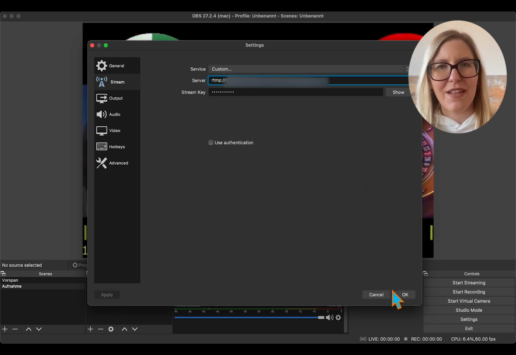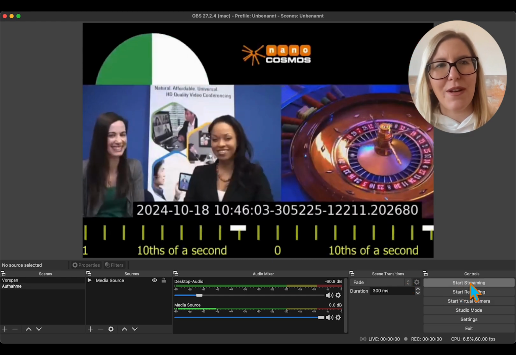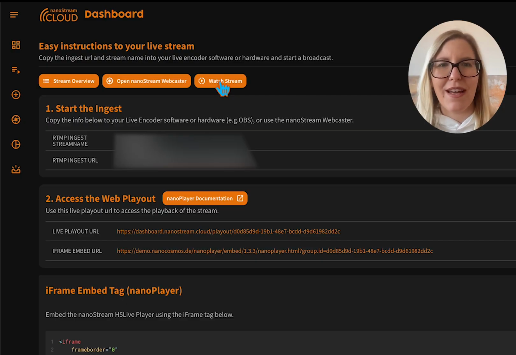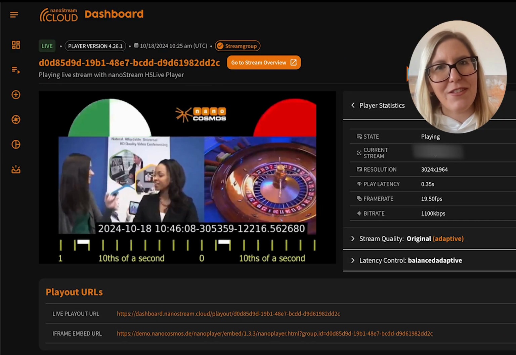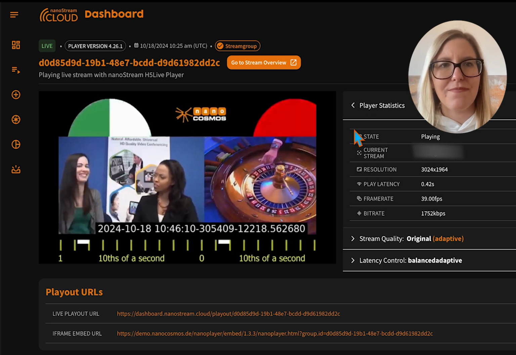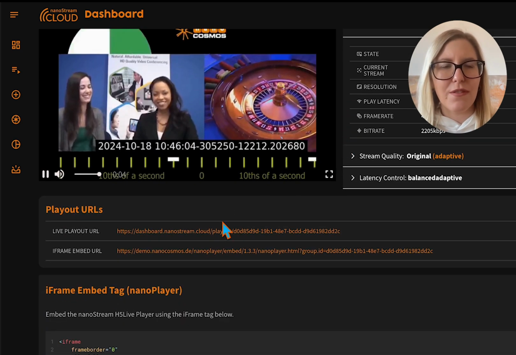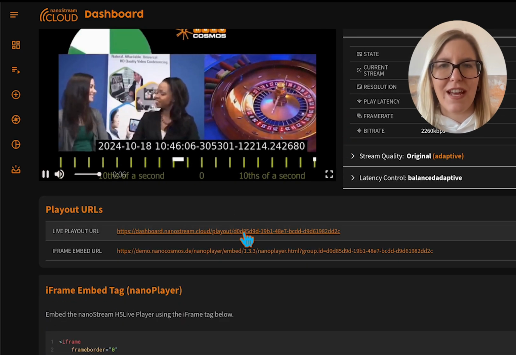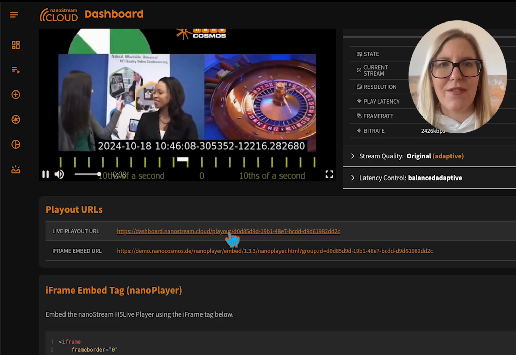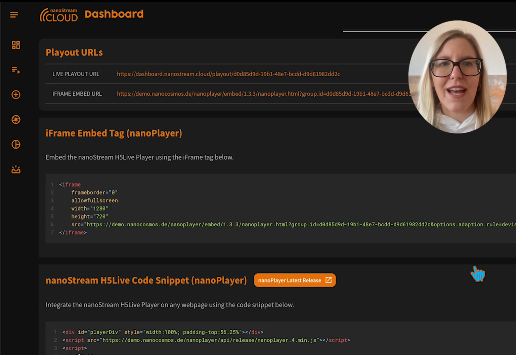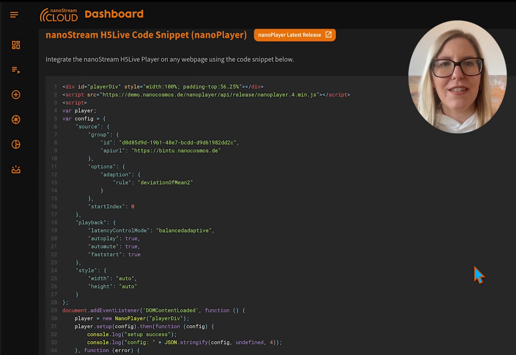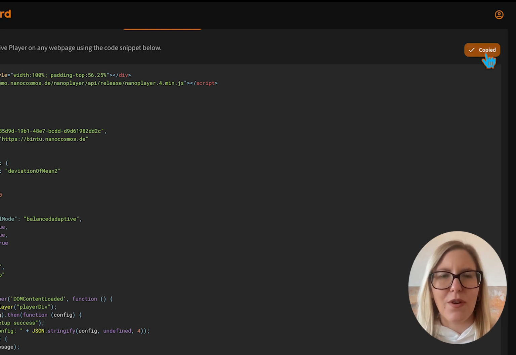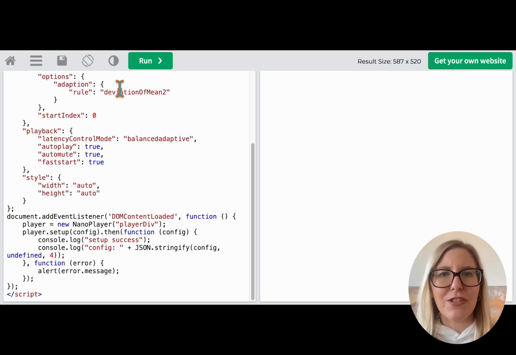Once everything is set up, click Start Streaming in OBS. And just like that, you're live. It's that easy to start streaming with NanoStream. To view your stream, go to the Web Playout section in the dashboard and click on the Live Playout URL to watch your stream in action. You can also easily embed it with a code snippet or iframe into your own pages.